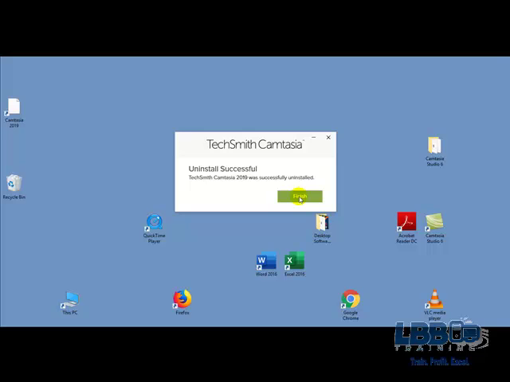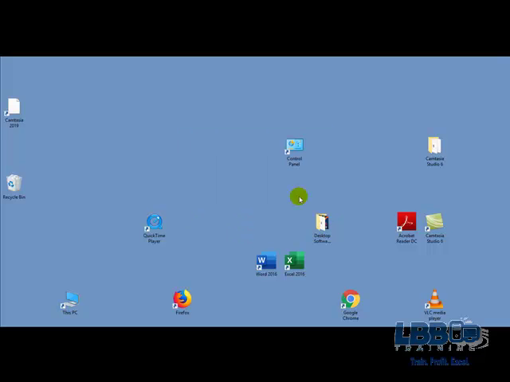And here we are, uninstalled, finished. Okay, so now I can move this into the recycle bin. And that's it. We have uninstalled software. And that's how you do it. Now I did show you two ways, but I think the other way is much safer.